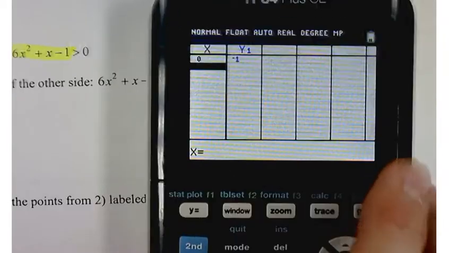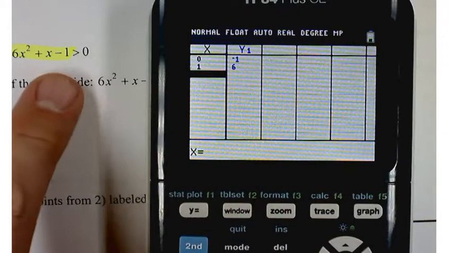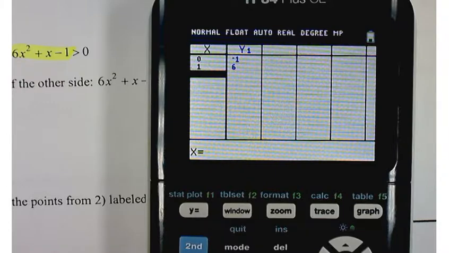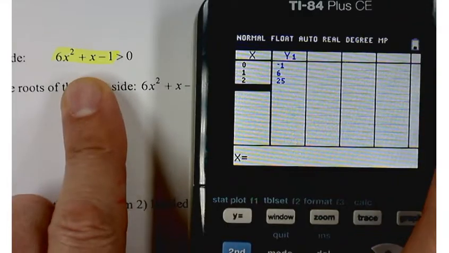What's another value that we can check? 1. If I put in a 1 for x, I get 6. So is 6 greater than 0? Let's try a couple more. Just a couple more. 2? All right. Really being inventive here. Creative. I like the creative thought. 2 gave me 25. Does 2 work?